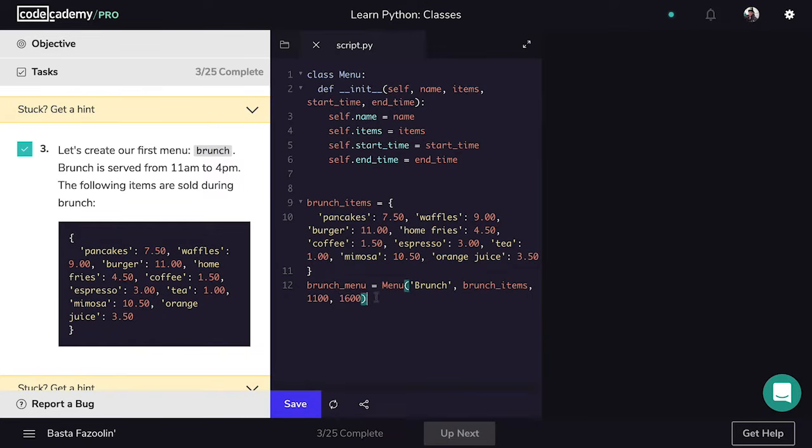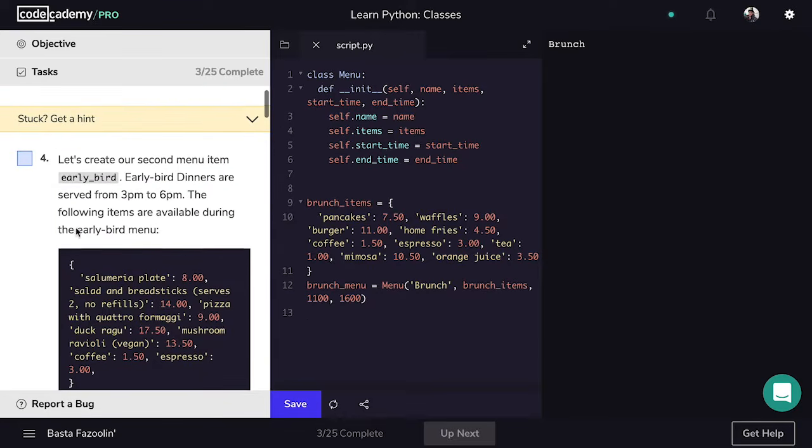So we'll just represent them in that 24-hour way right there. All right, so we created our brunch menu. Why don't we just test this out real quick, just for peace of mind. So we'll print out brunchmenu.name, and boom, it works. So that looks good. All right, step 3 is complete. We can check that off, and we'll head over to step 4.